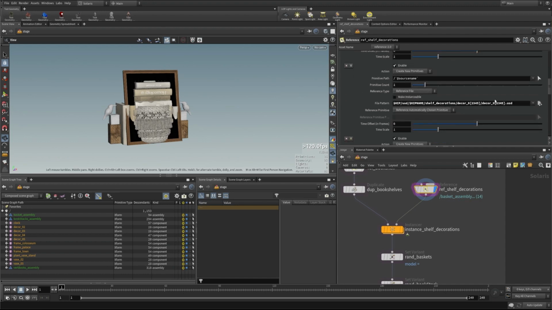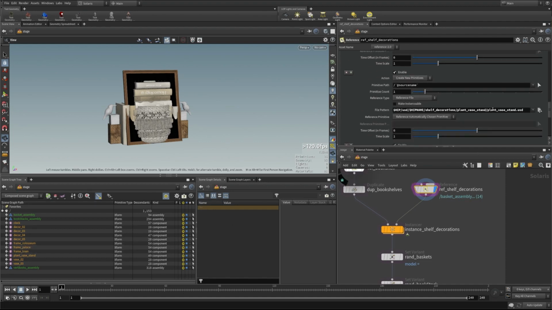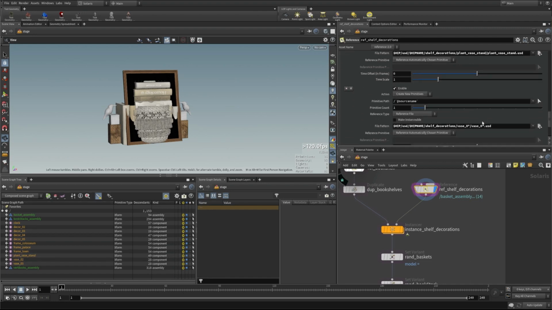We have a few that are named decor 0 something. Here we say basically bring in 02, 03, 04, and 05. We can see those right here in the scene graph tree. And next we have our frames that we're bringing in. We're just saying frame underscore star and then frame underscore star USD since those are named the same. That should bring in our 3 frames that are right here. Next one is just our plant vase stand, which is named on its own, so we're just bringing that in by itself.